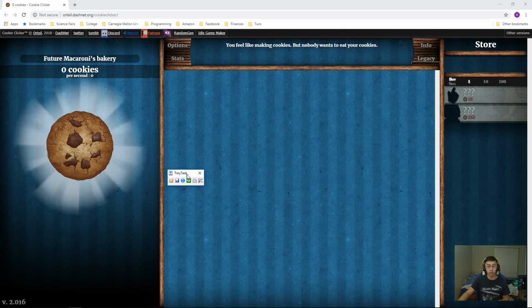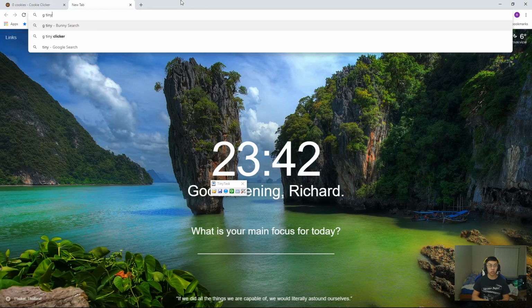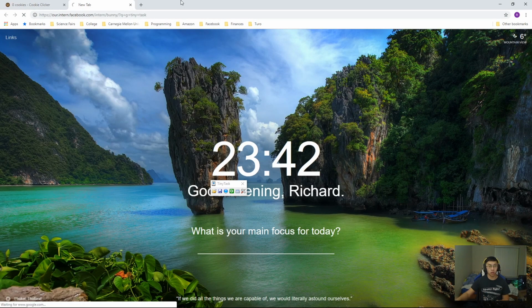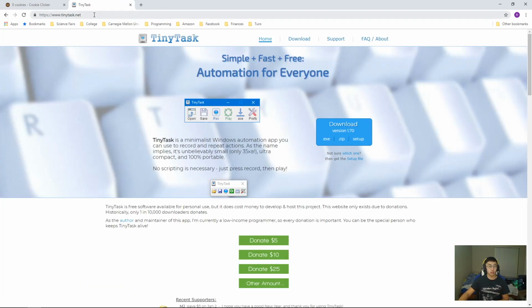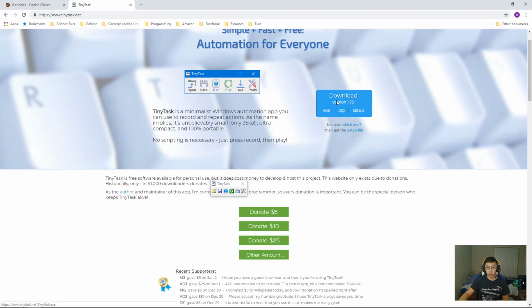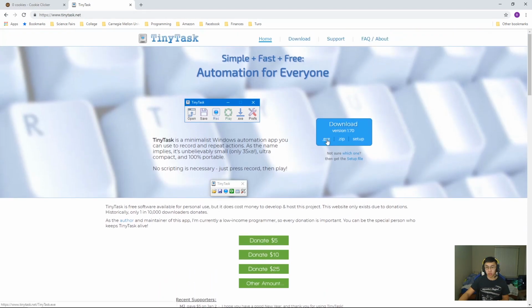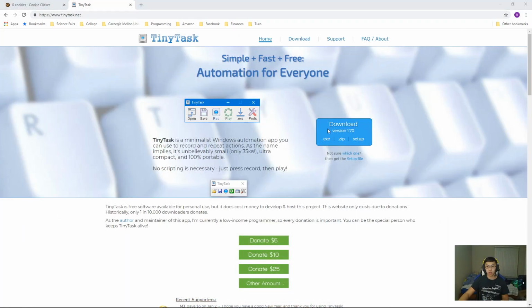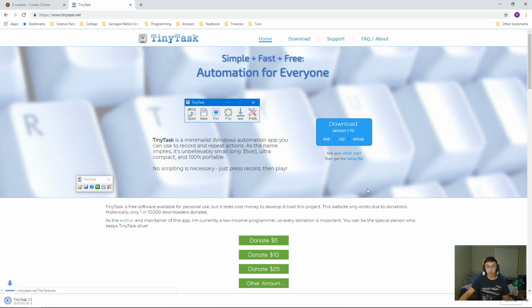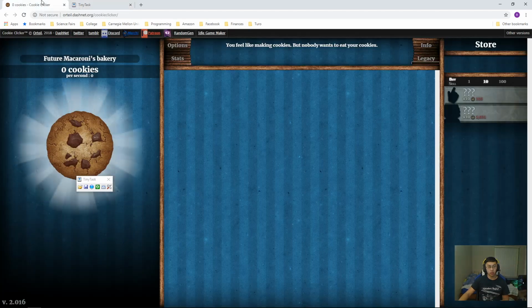I'll include the link in the description below, but basically you can just search Tiny Task on Google, and then just go to www.tinytask.net, and then just download it here. For Windows, just download the exe. I like the exe because that way it's not something I have to install, but rather just an executable that I can run anywhere I want. So you download the exe here, and then you see I already have it, so it's downloading, and then it's downloaded, and then all right, just keep this to the side.